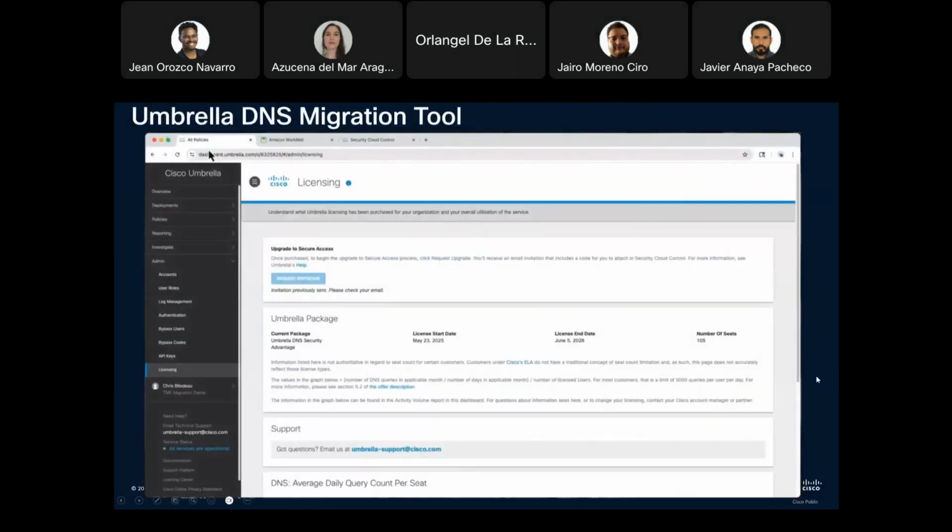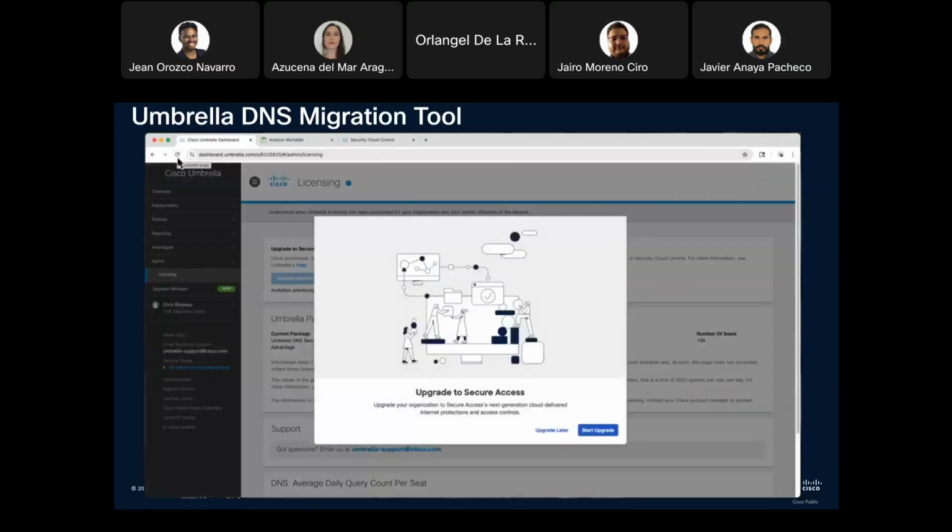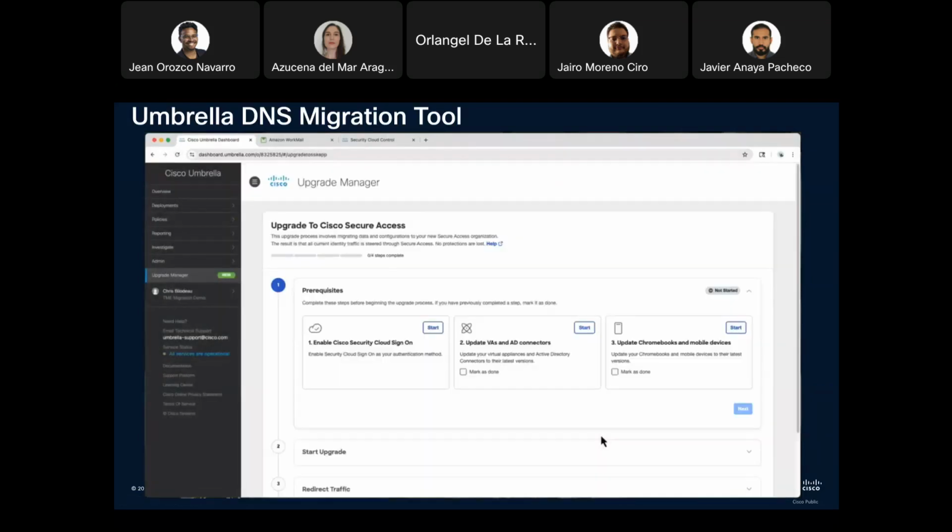Let's go to the other part, the Umbrella migration tool. So this is the step after you claim the subscription under the Umbrella organization in Security Cloud Control. Then when you go to the licensing part in the Umbrella portal and you refresh, you will have a new menu, Run Upgrade Manager. This upgrade manager will help you start the flow of the migration.